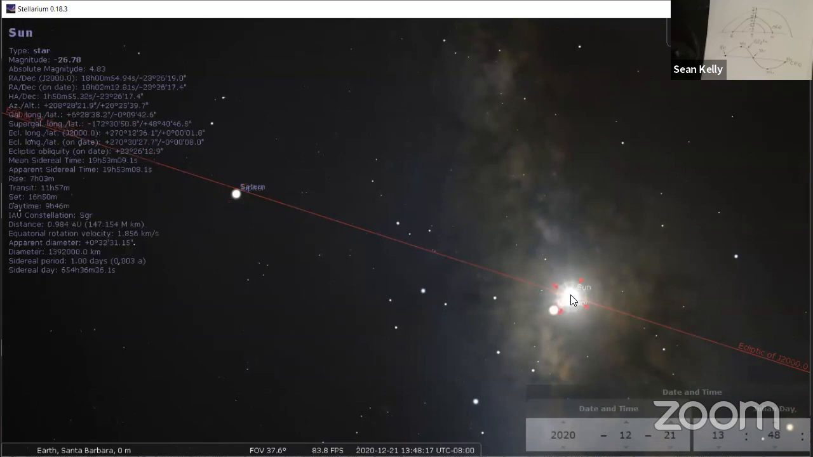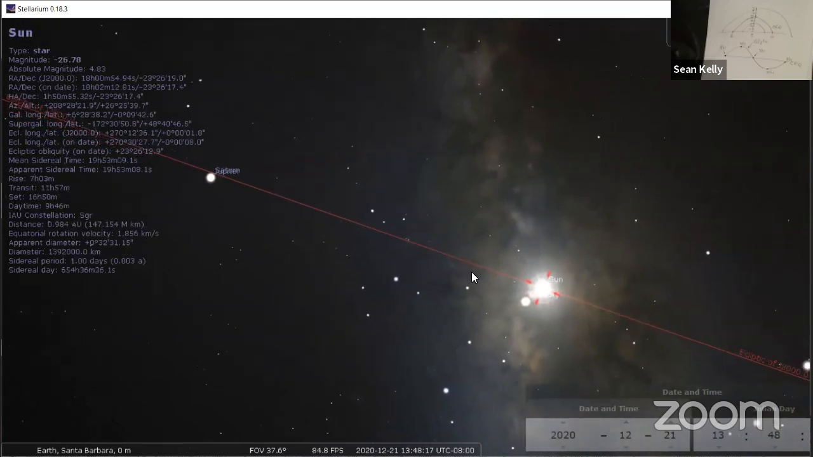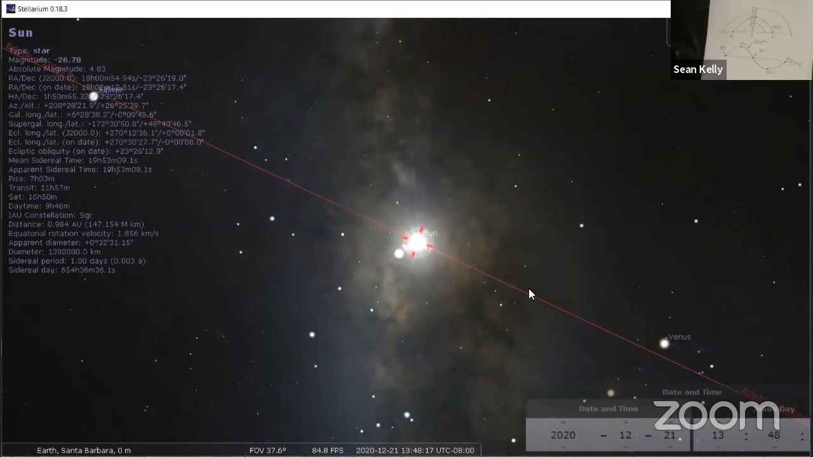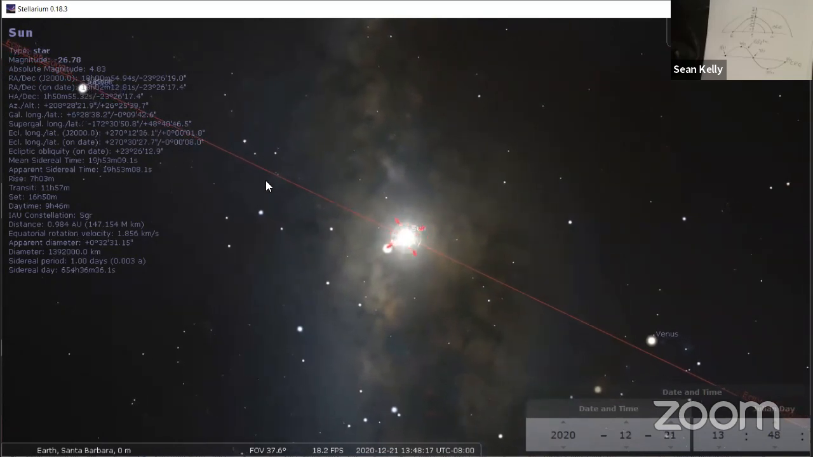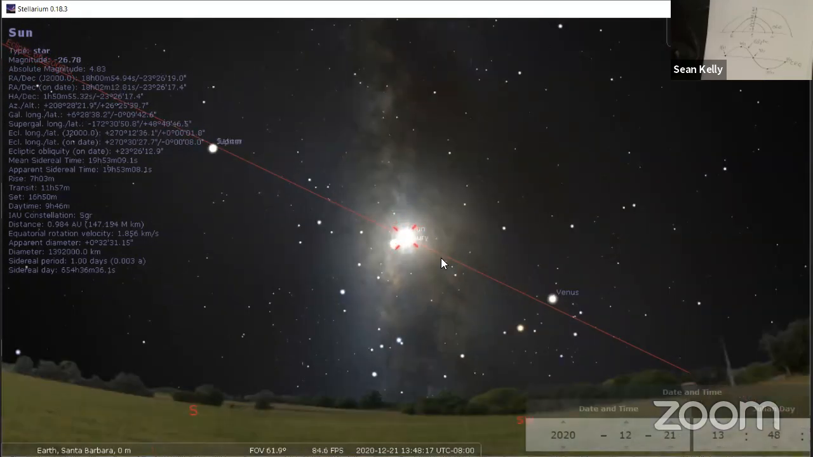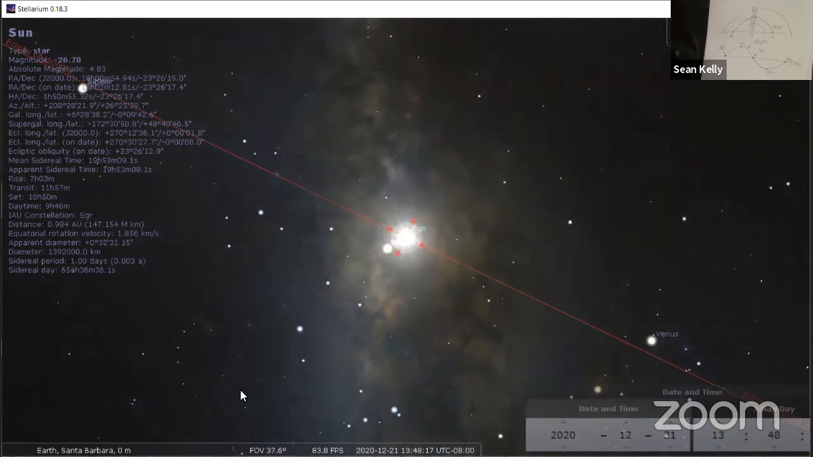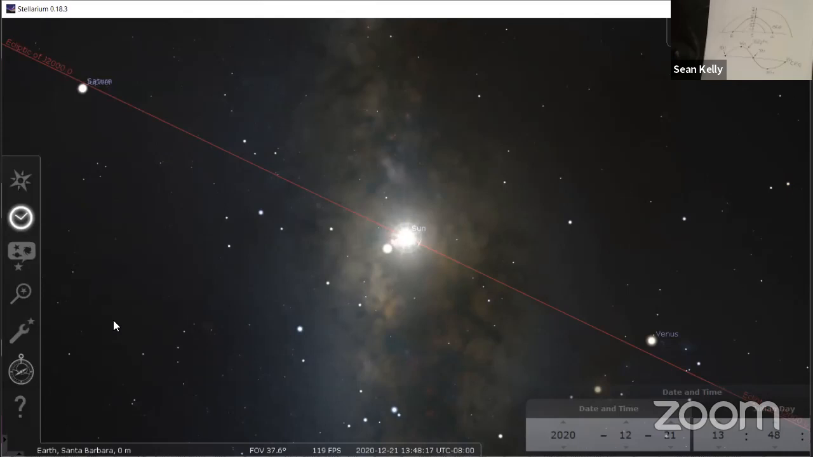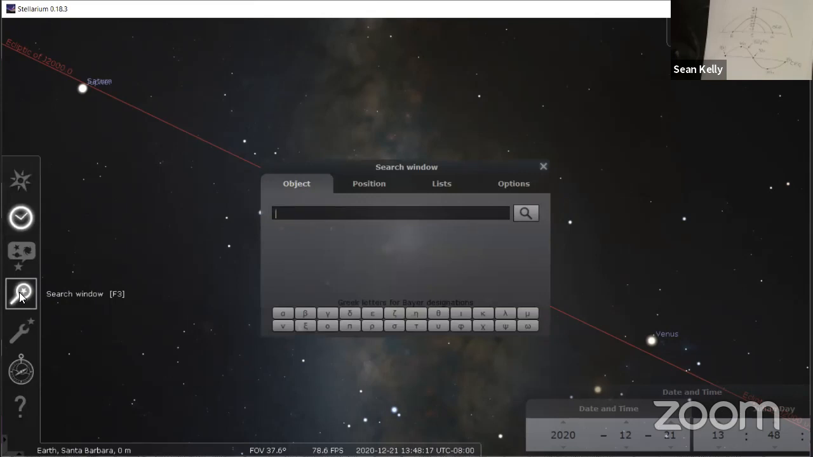So back to the sun. We just saw that the planets are always close to the red line, which is called the ecliptic. The planets are always close to it. Now I'm going to show you something really neat that I just discovered because I wanted to teach you better. I'm going to go to the search window and do something. Please write this down.